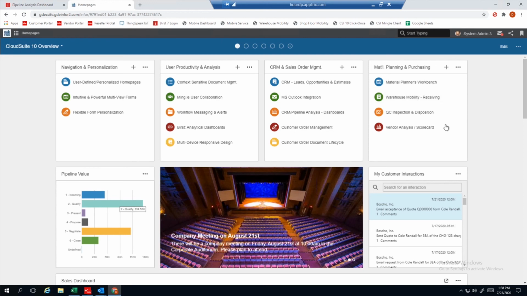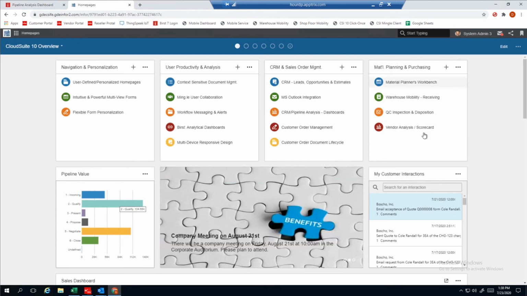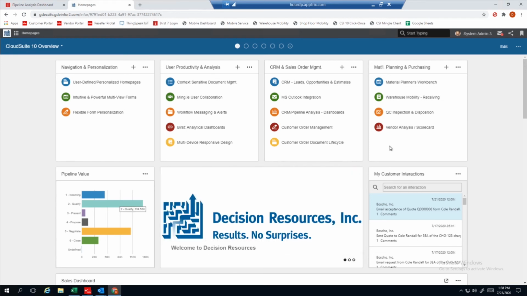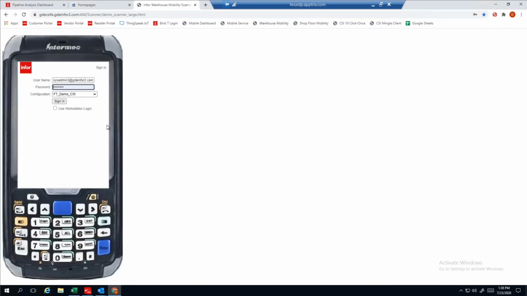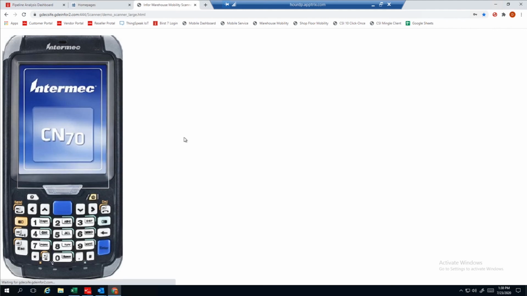All right, we'll talk a little bit about our Factory Track mobility solution, which is all part of the integrated CloudSuite solution. You can certainly do receiving and shipping and inventory management on the desktop, but we can also do it via mobile device. So I'm going to pop up our warehouse mobility emulator here. Just going to sign in.